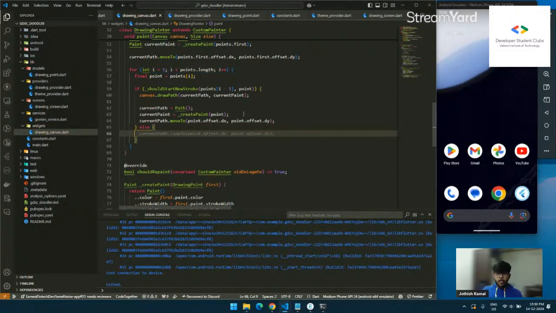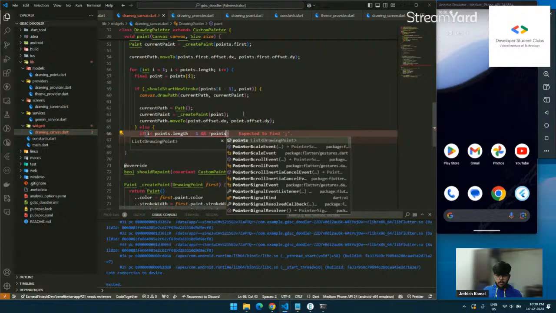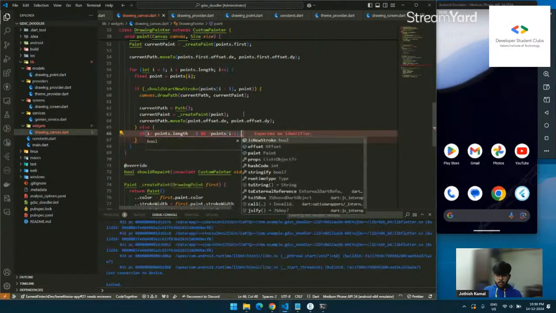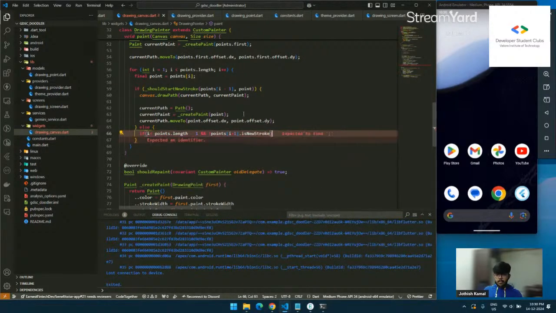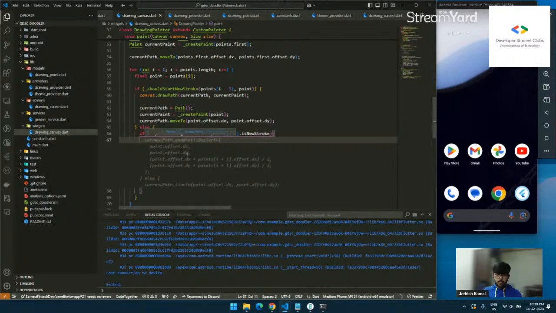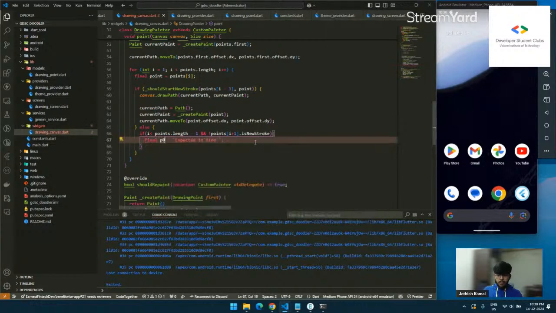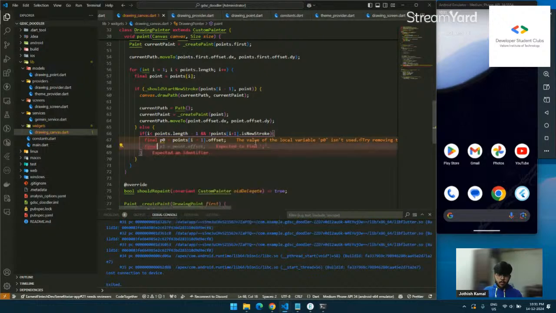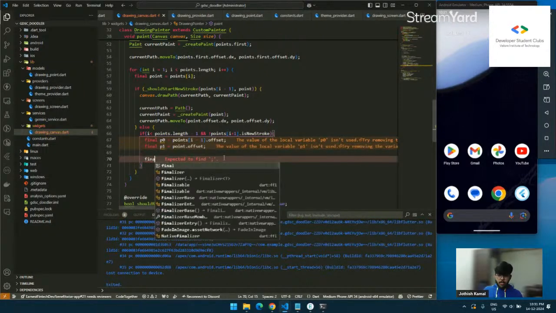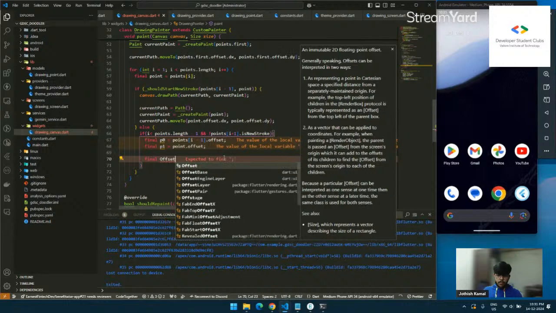And now in the else condition, we're gonna check if i is within bounds. i is less than points.length minus 1, and we check for points[i + 1].newStroke. So if it's part of the same stroke, we don't need to start a different stroke again. So now we get the point, final p0 is points[i - 1].offset, and final p1 is point.offset. We're going to calculate the midpoint to draw a Bezier curve.